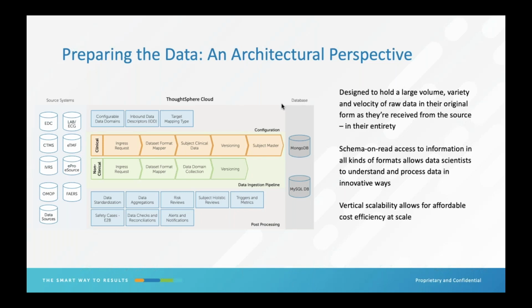So there is no programming required. It's all configuration based. You can just go into the system and provide quick configuration on the data types and where the data is coming from as well. Out of the box, the platform is capable of working on various data types such as clinical data, which is originating from EDC systems, ePro, central lab, ECGs, etc.